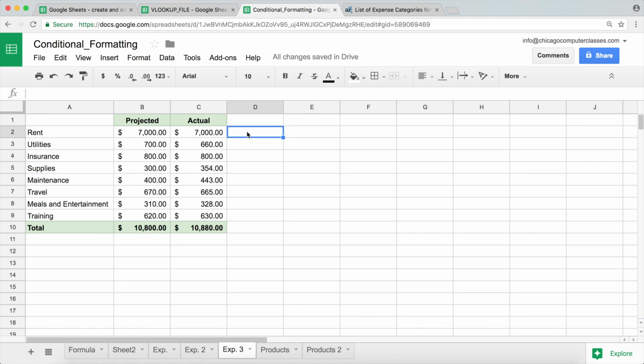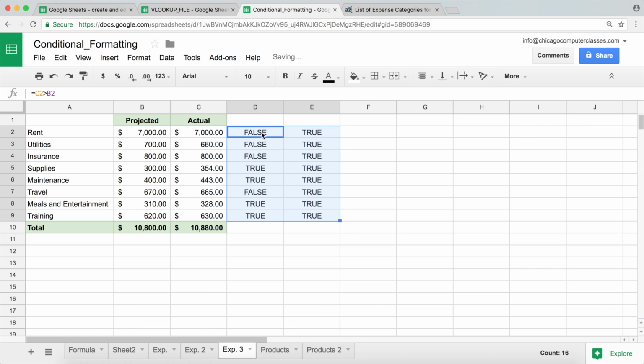We're not going to lock the 2's because we want to still be able to move from rent to utilities and then to insurance. Otherwise it's going to just lock to rent all the time. So we'll hit enter. Now I'm going to copy this down this way and then copy this to the right. Now you'll see we get false in some rows and true in others. Great.